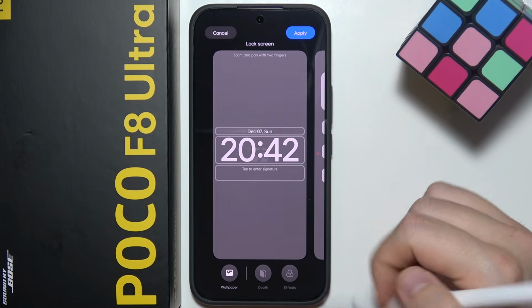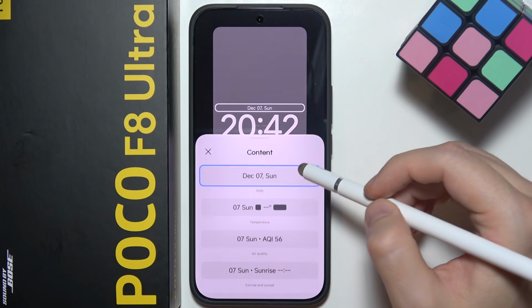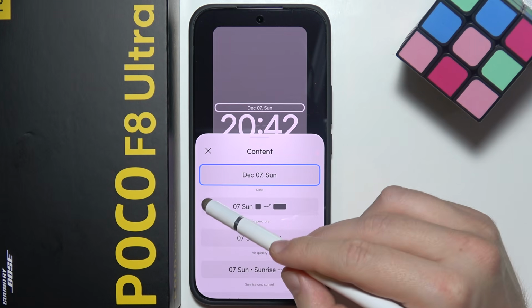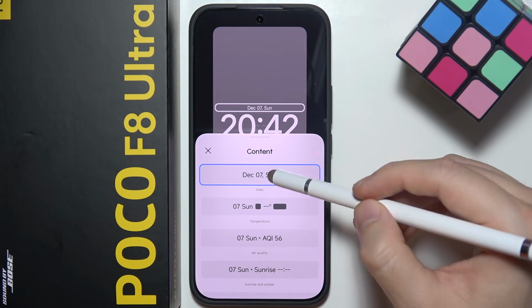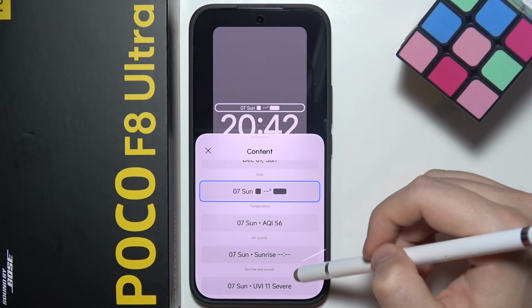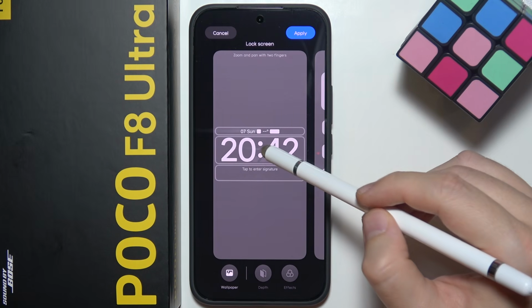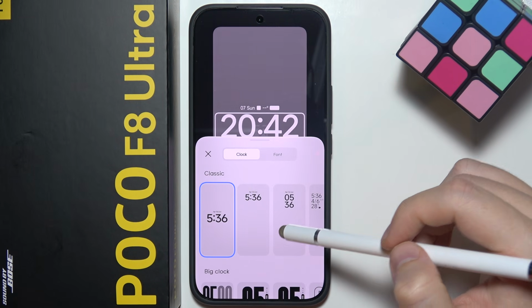Now, when you click on it one more time, you will go back to the previous option, and by clicking here, you can change this widget. So as default, it's showing us the date, but you can add some weather information. For example, you can show the temperature for your current location. Now we can close this one, and by clicking here, we are able to adjust the clock style.